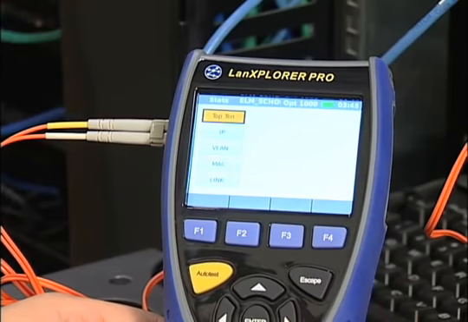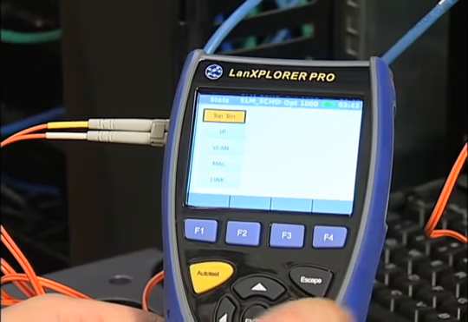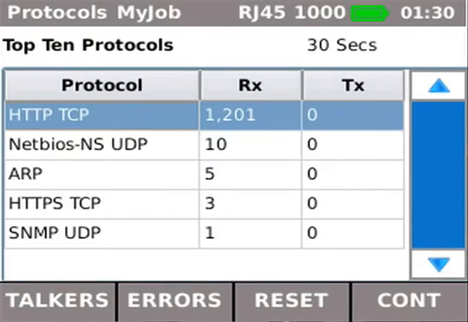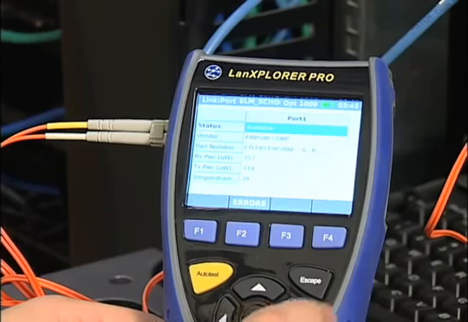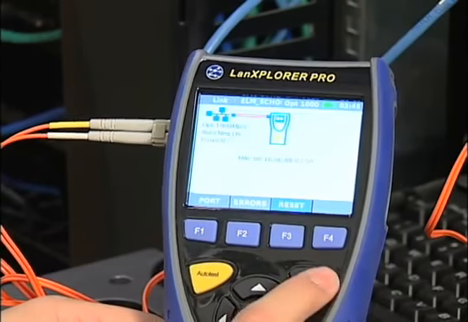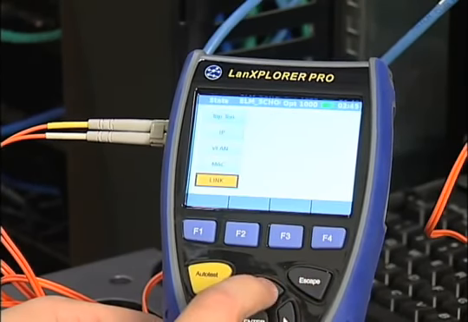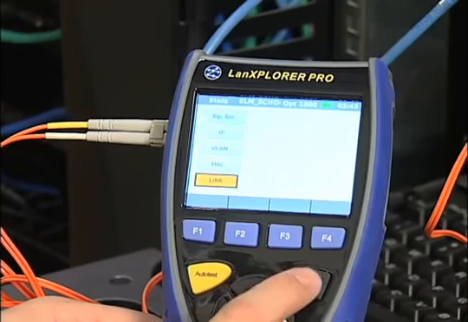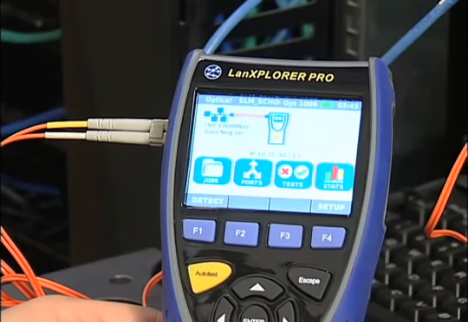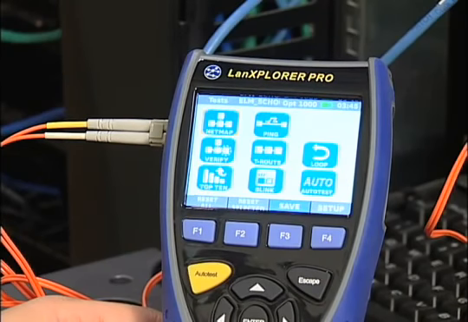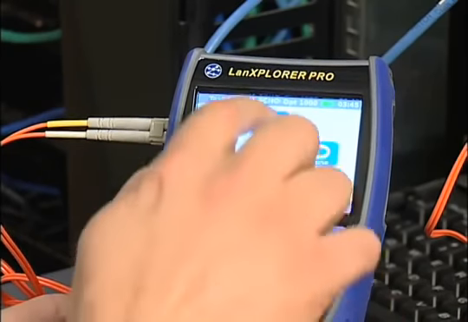The unit will display the top 10 consumers sorted by IP address and by protocol, and display the average and maximum bandwidth consumed. LanXPLORER supports SFP diagnostic functions to report received optical power, allowing you to troubleshoot optical switch ports and cabling. LanXPLORER is compatible with 1000BASE-SX, LX, and ZX small form factor pluggable optical modules.